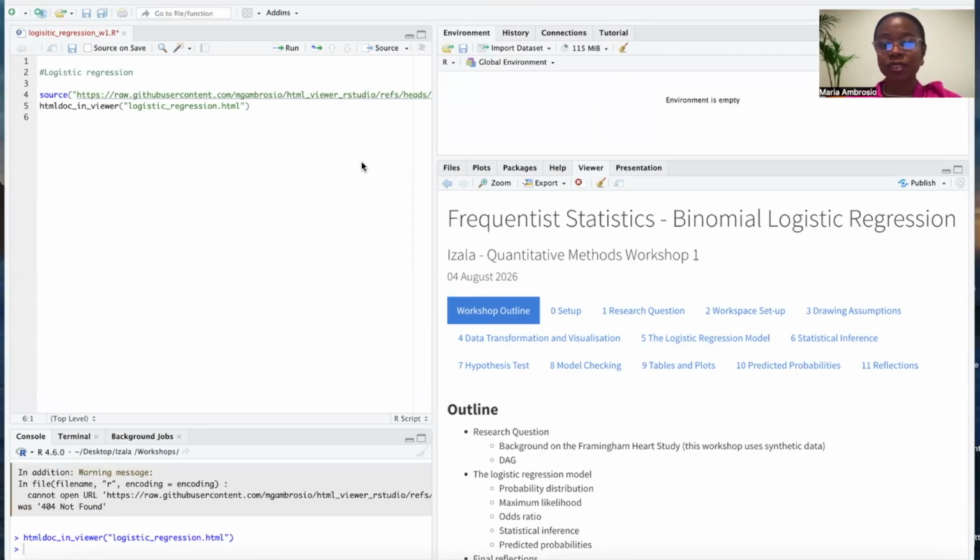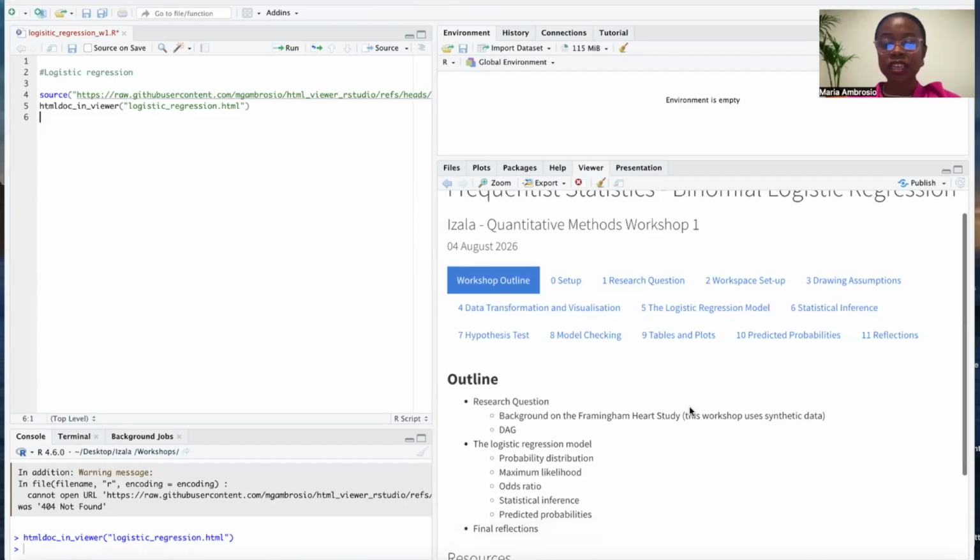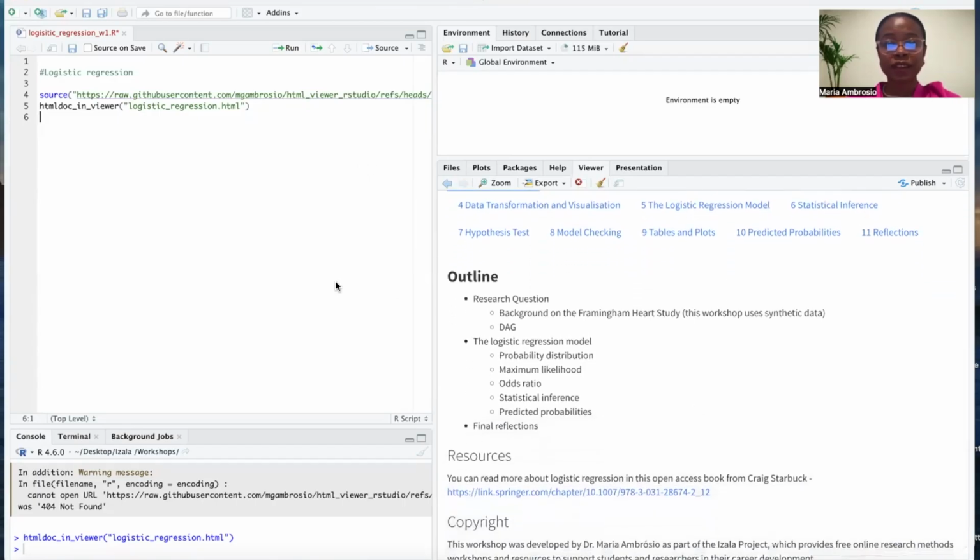And so today we will be discussing the binomial logistic regression model, which is one of the models used in frequentist statistics. We'll start by navigating our research question. I'll give you a little bit of background on the Framingham Heart Study, and then I'll provide the rationale behind our research question and the model that we will conduct by showing you how to construct a DAG. And then I will discuss a little bit about the logistic regression model.